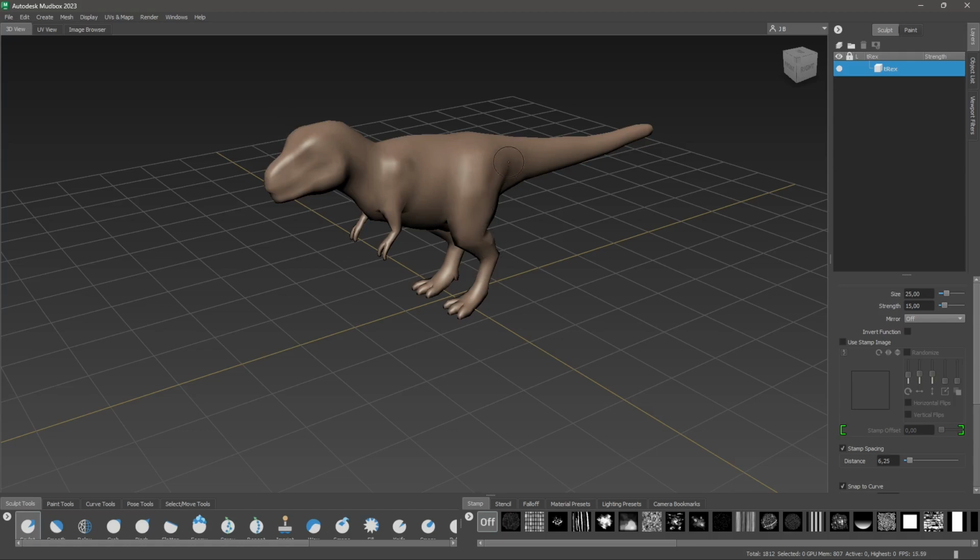Once you get something in the scene, it's available to work. So this is the workspace, essentially. The central 3D view is for manipulating and modifying, sculpting and painting and so on. So this is the main area of your interface.